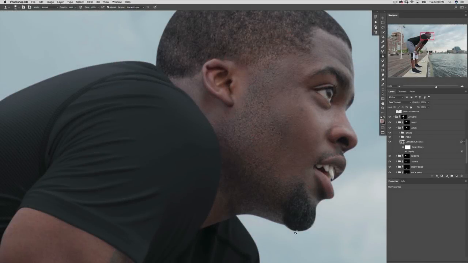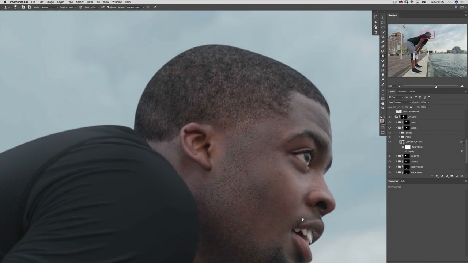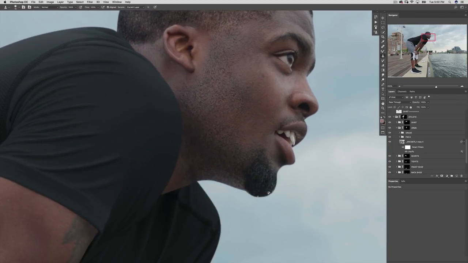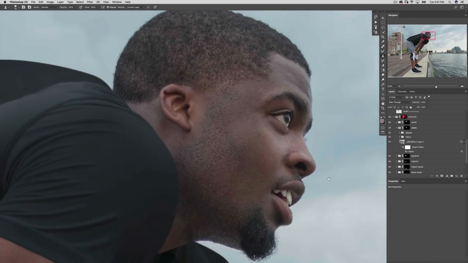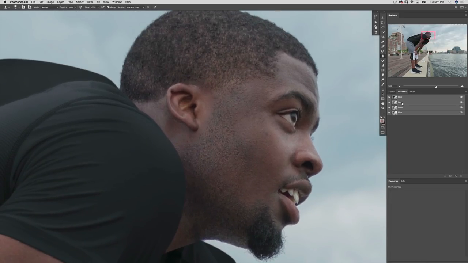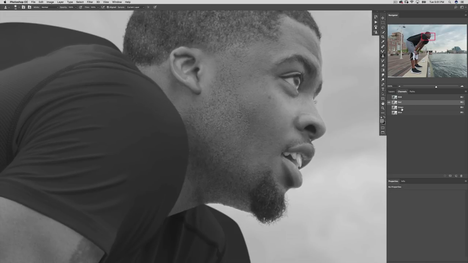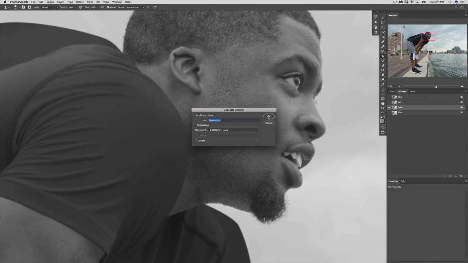Now, you might notice that he's got a pretty close trim here on the beard and on his hair. I'm not going to paint those in or anything like that. I'm going to actually pull those from a channel. Let's look through the channels, see which one provides the best contrast between the foreground and background. In this case, probably green. Let's duplicate that channel.